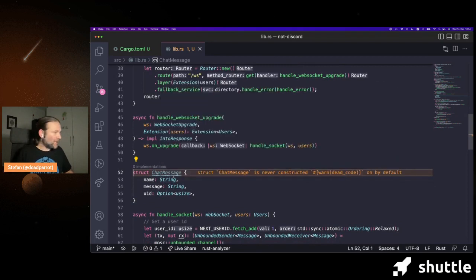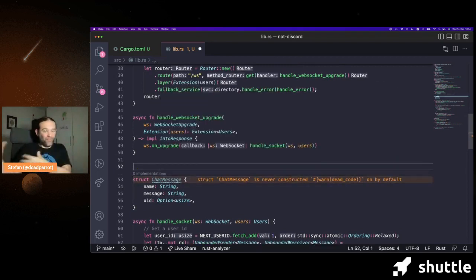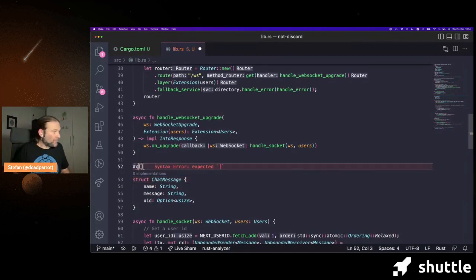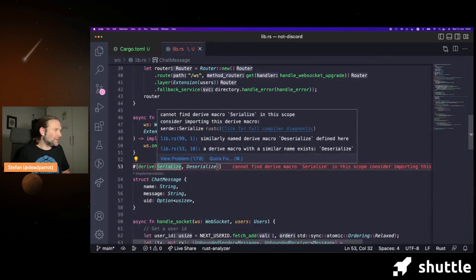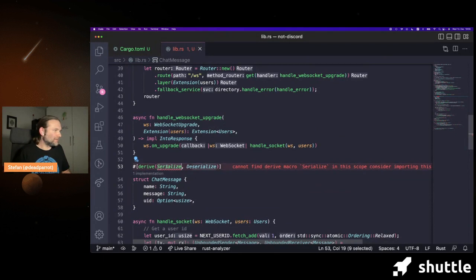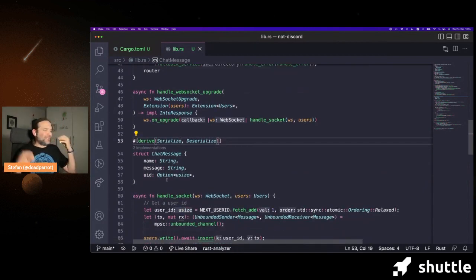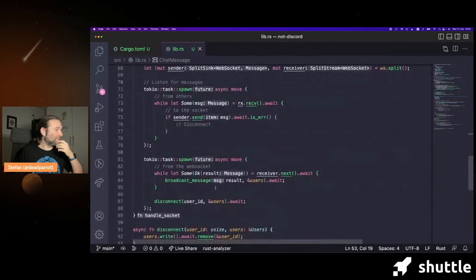And this is my chat message, and I want to map JSON to it and convert it to JSON again, because this is what my client understands. I can use a little tool called Serde, which is for serializing and deserializing. I'm going to derive the Serialize trait and the Deserialize trait, which means they're auto-implemented for me. There you go. And now JSON is going to be convertible to this Rust struct. So I can say, where are we?